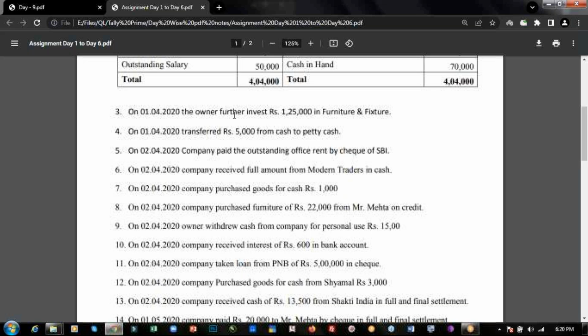In the third point, it is saying the owner further invested rupees 1,25,000 in furniture and fixture. So the owner is investing in the furniture and fixture. It means the owner is basically introducing that into the business, so it will be basically a business start entry. Furniture and fixture debit to capital will be the transaction. Furniture and fixture you have to debit, they will be fixed asset. Capital goes for the credit. Entry will be passed in the general voucher.